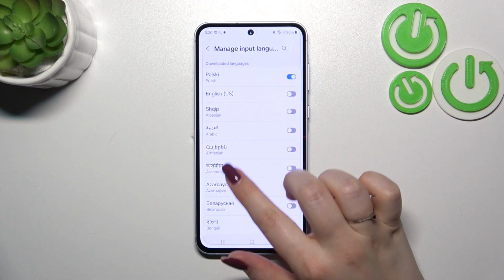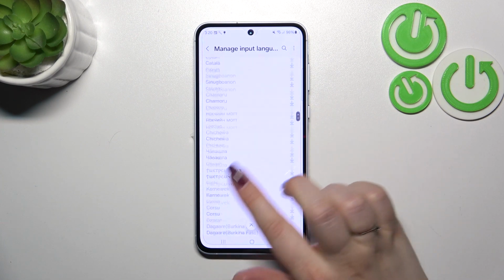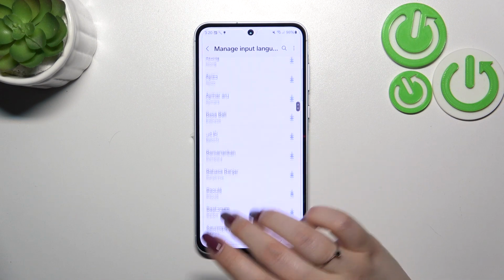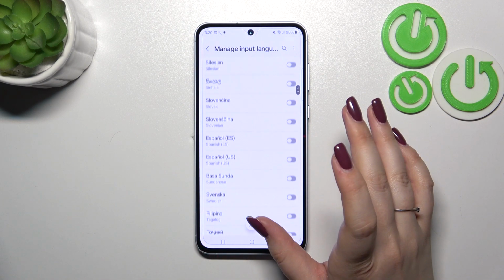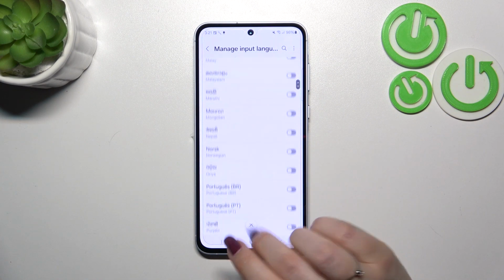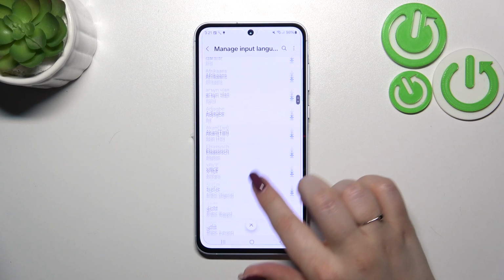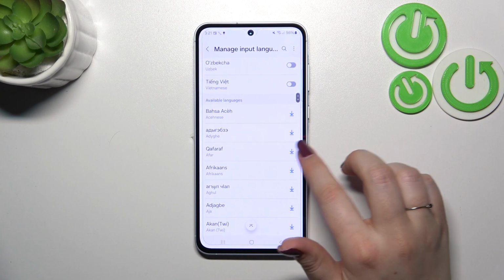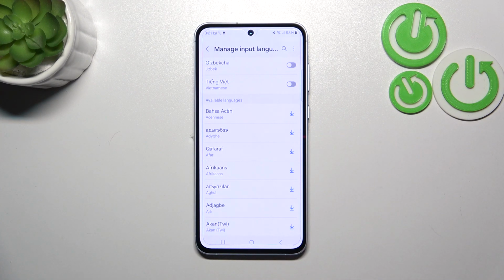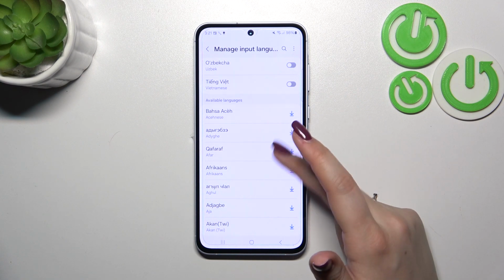And as you can see, here we've been transferred to the full list of available languages from which we can choose. So as you can see, we've got plenty of them. The list is divided into two different sections. Right here, the languages with this switcher are kind of pre-installed, so we can simply turn them on. And the second section with the languages with this download icon, which means that they are available. However, you have to download them just by tapping on this icon.